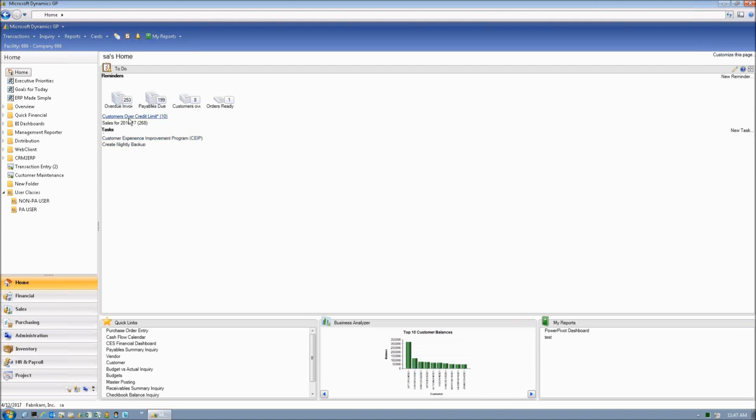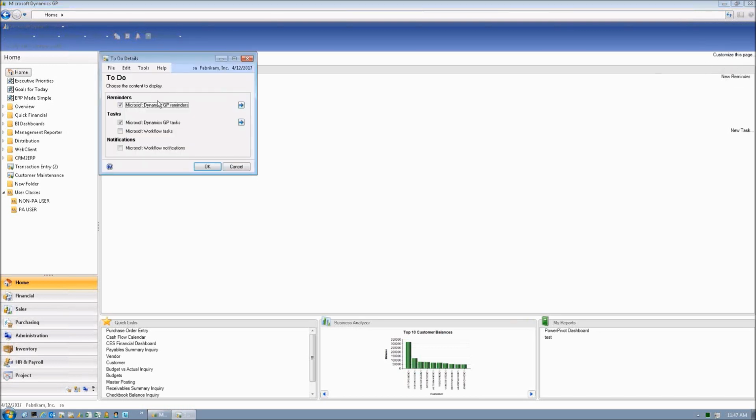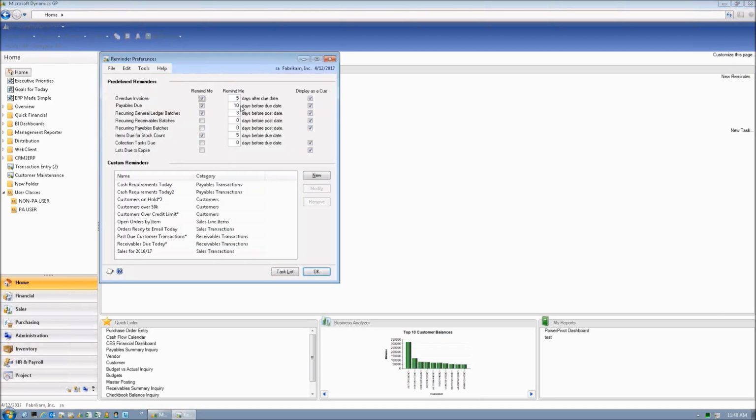The reminders are things I want the system to keep looking for and telling me about. Some of these reminders just come right out of the box and ship with GP. So if you just want to get started in a really small way, you go into the pencil, go into reminders, and this blue is always your expansion button. And you just basically check the boxes.